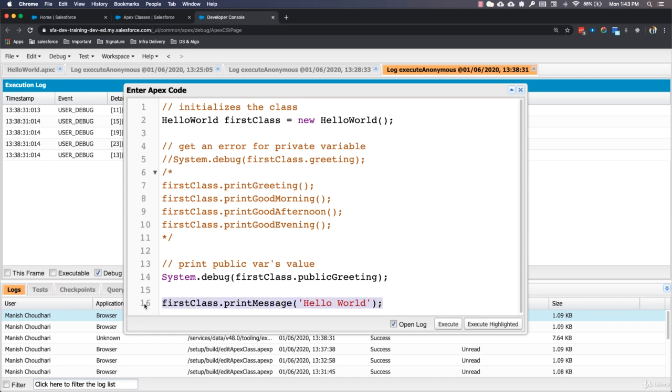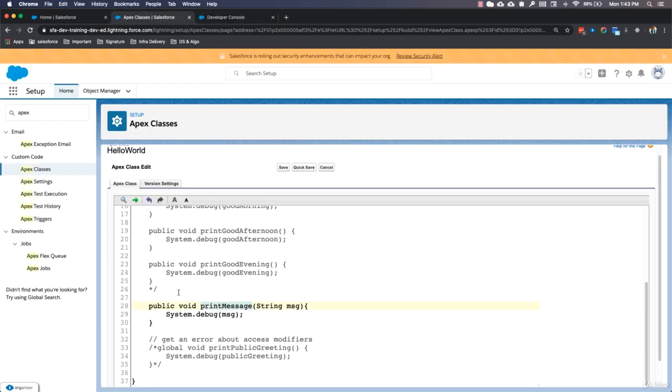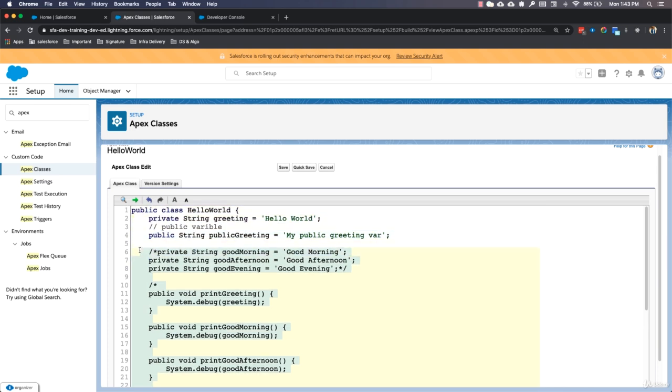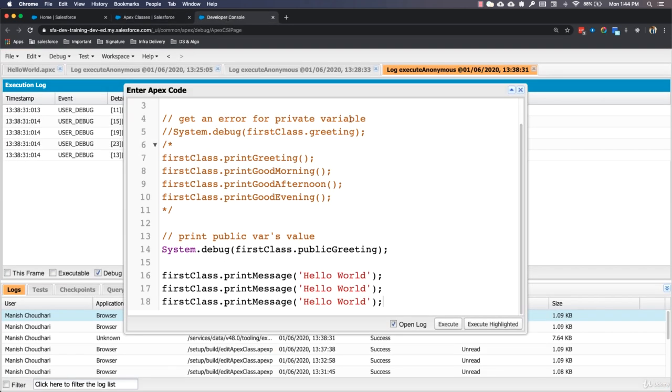Or you can call it multiple times, as many times as you want it, but this is only written once. So you see, you have saved over, I guess, 6 to 26. You have saved over 20 lines of code with this pretty generic method, which can accept the message from a caller. And we can call this method as many times as we want it.